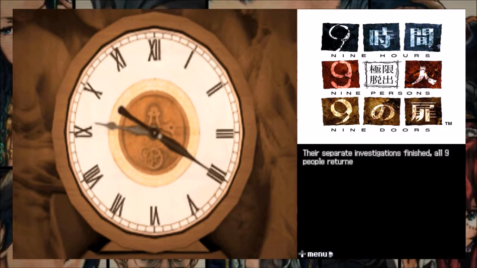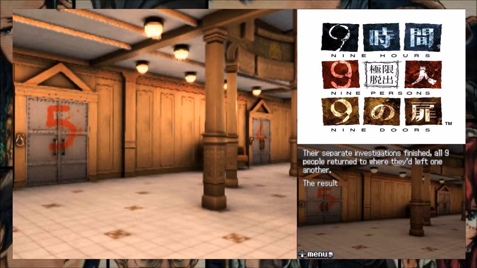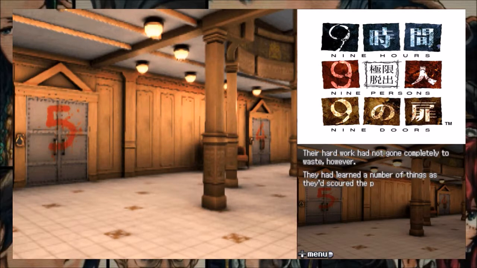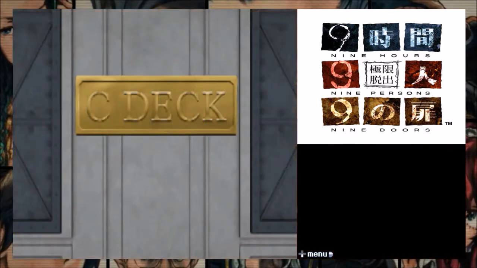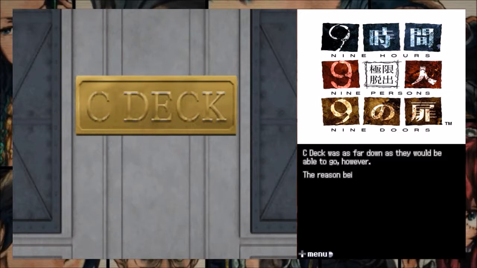Their separate investigations finished, all 9 people returned to where they left one another. The result of all their work was nothing. They were completely sealed in. Their hard work had not gone completely to waste, however. They had learned a number of things as they scoured the parts of the ship they could reach. It seemed that they were confined to decks A through C.